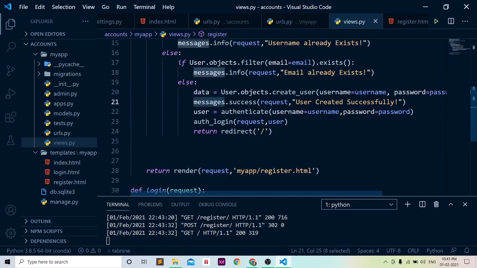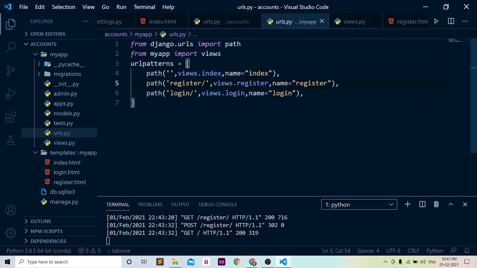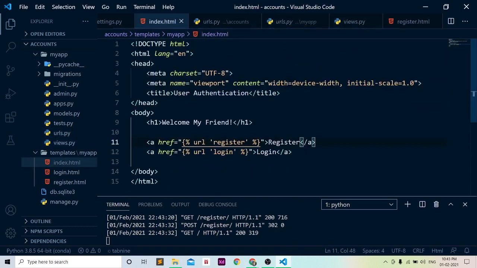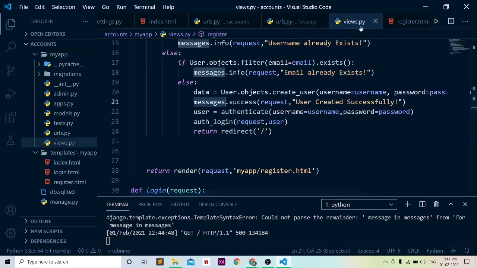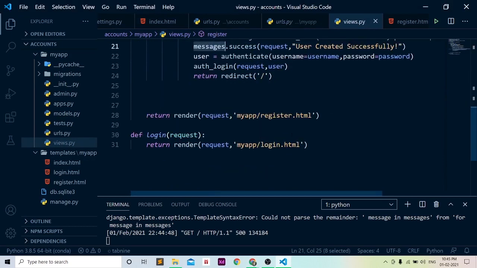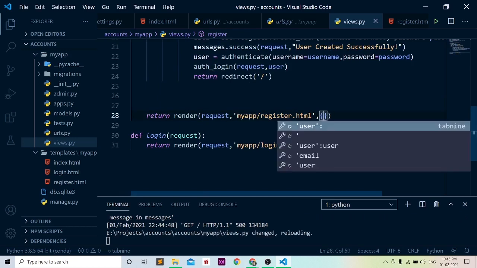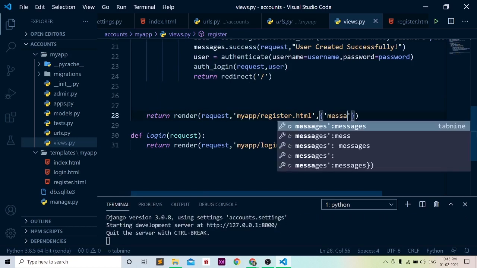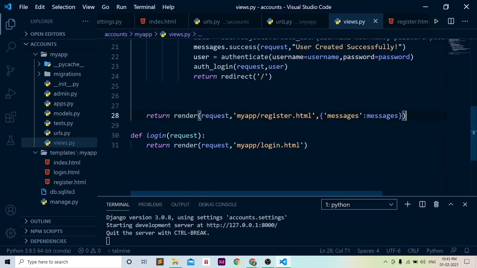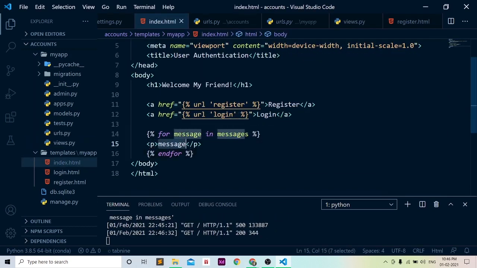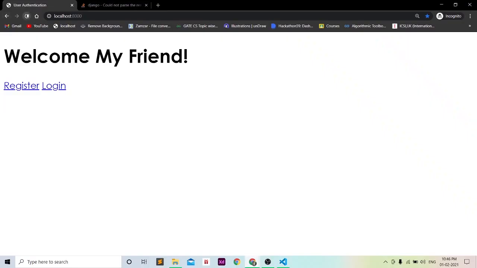Now we need to just call these messages in our actual index.html file where those messages will come. Okay, I think we have to say, oh yeah, that's the error. We haven't sent messages from here. So messages will be equal to messages. Now the message will not be passed like this, it will be passed like this. Now this is a variable, the actual data which should come here. So actually there is no data for now.